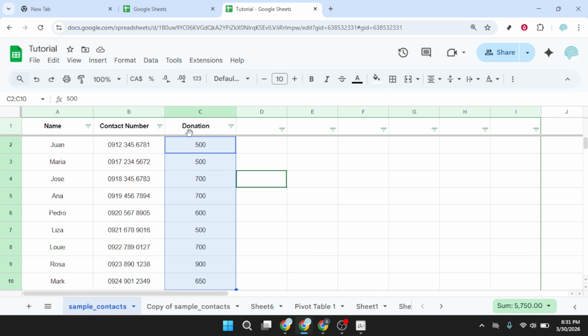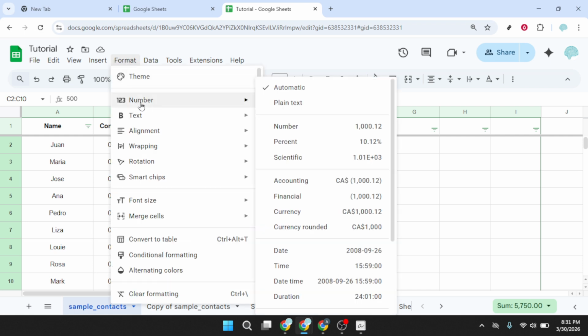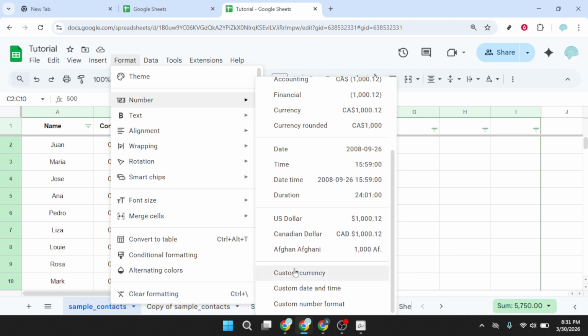Next, look at the top of the window and click the Format menu. This is where all formatting options live. In the drop-down, hover your mouse over Number. A side menu will appear with several number formats. We're going to choose a custom currency so you can ensure the exact dollar style you need.